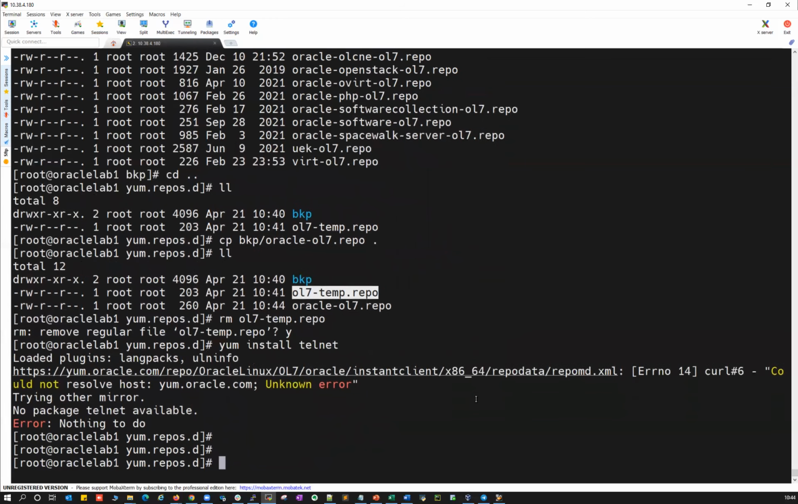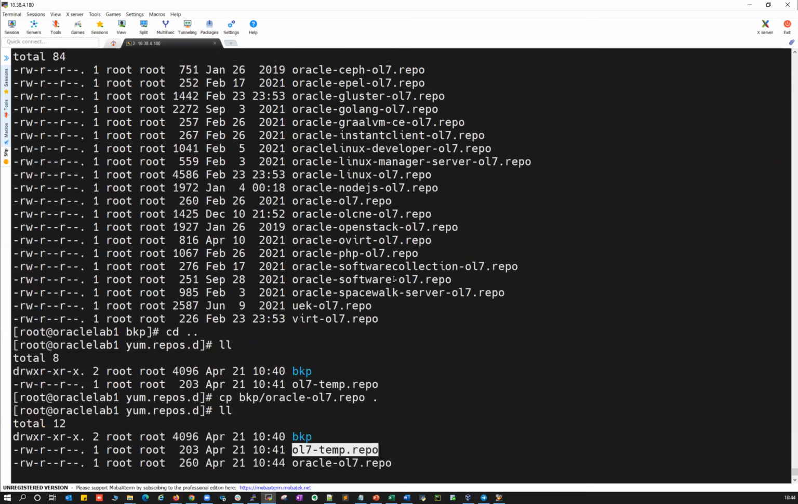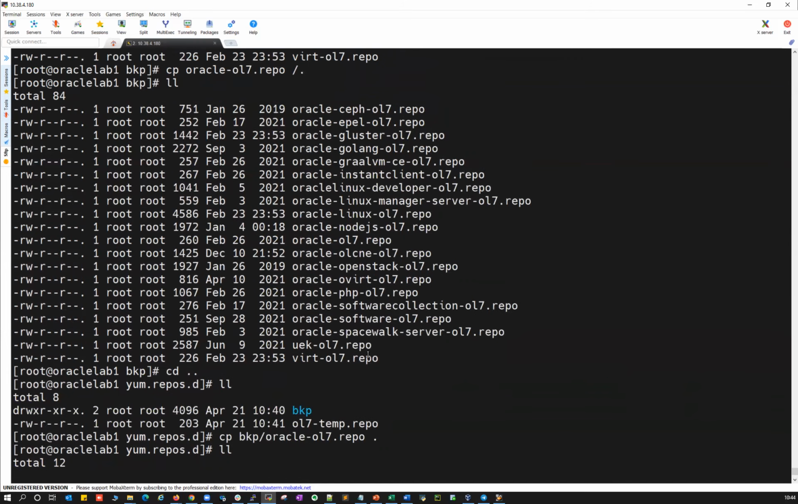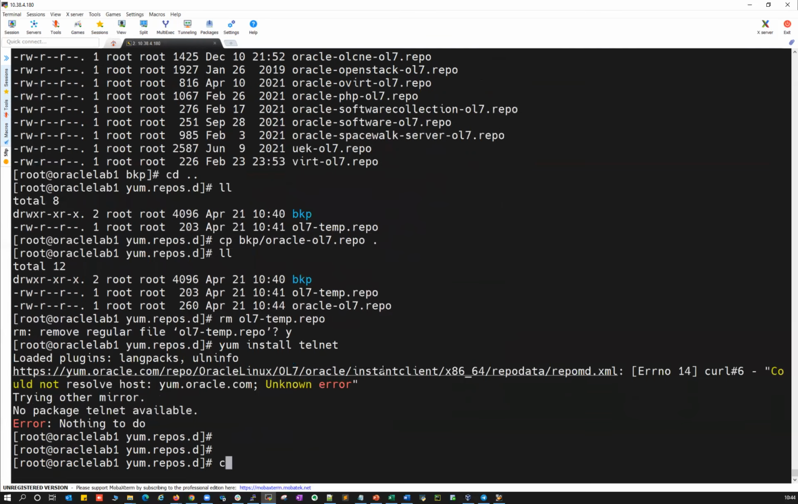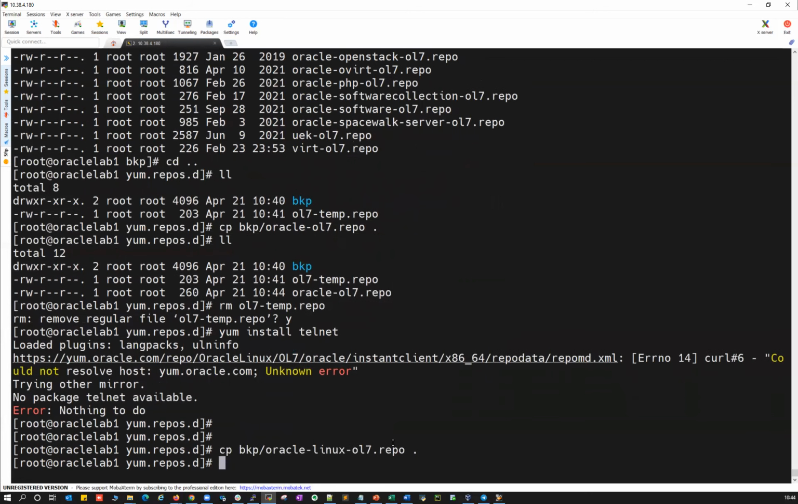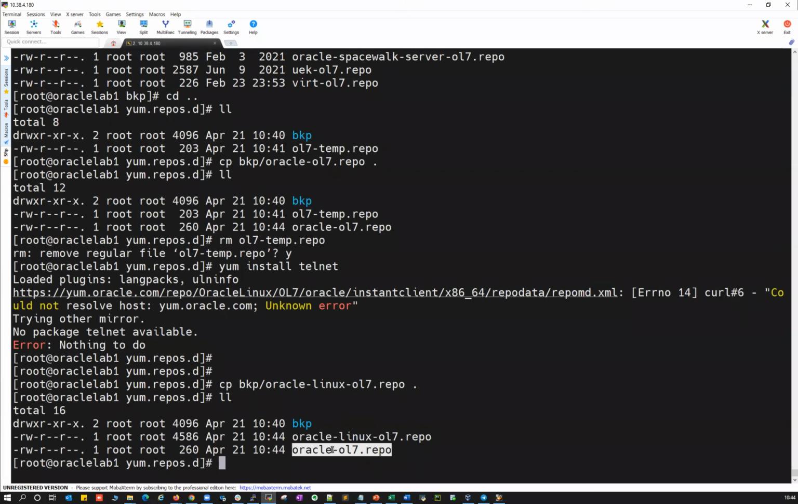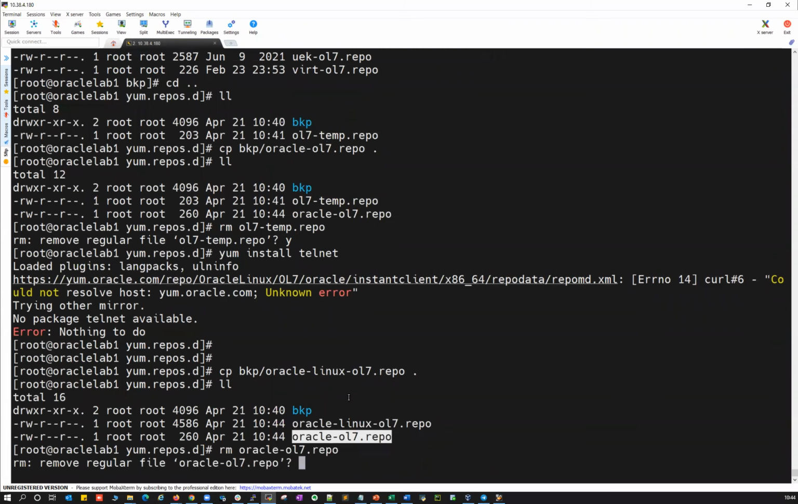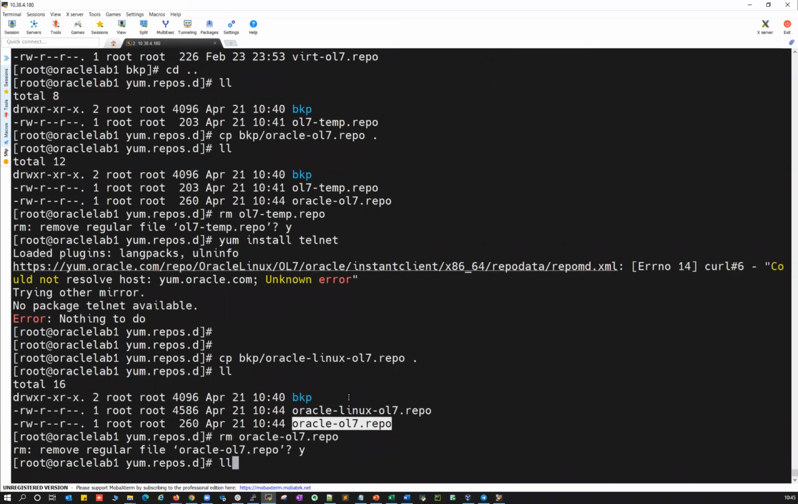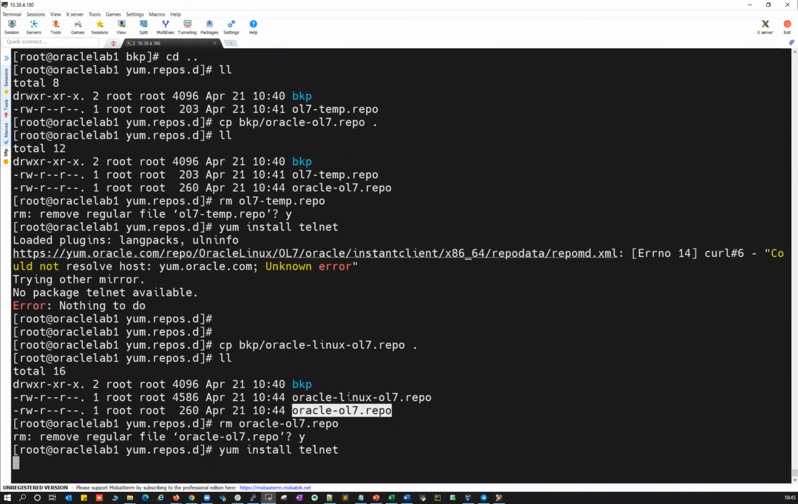Right, so it's again still not connecting. All right, let's copy this in CP, PKP. So these are old repos, not properly configured. I need to remove them. Sorry. Let's see, this is a valid one.